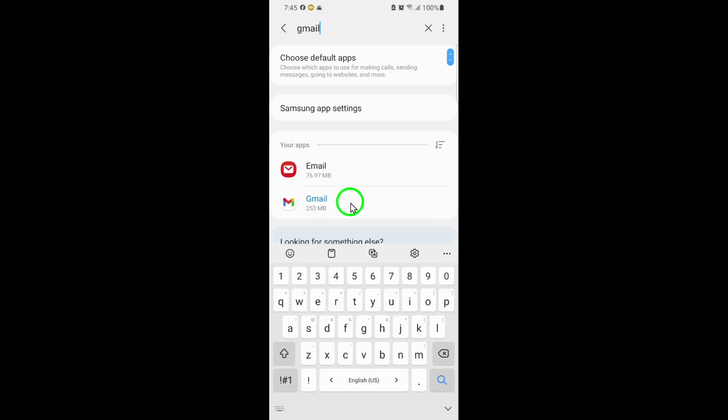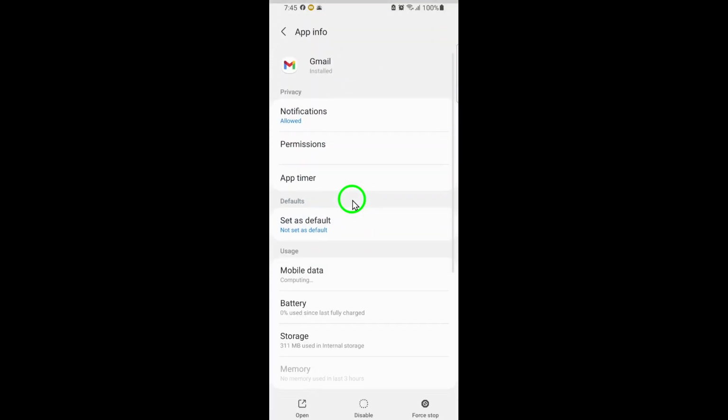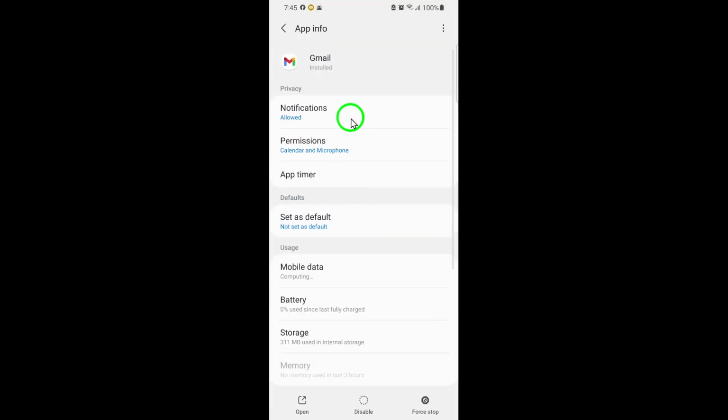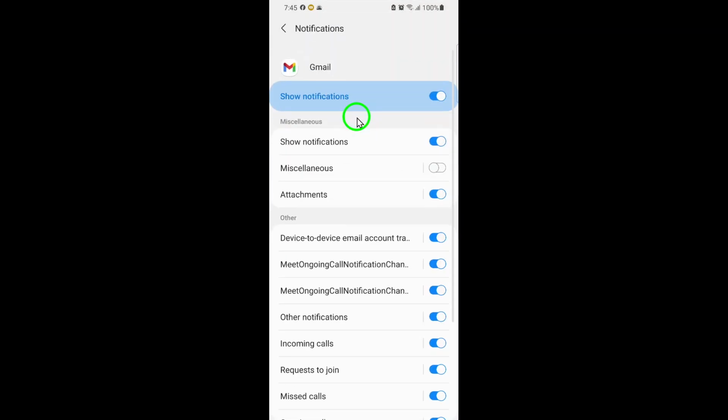Inside the Gmail app information page, you'll see different options for controls and permissions. Look for notifications and select it. This is where you can tailor exactly which notifications you want to receive from Gmail.